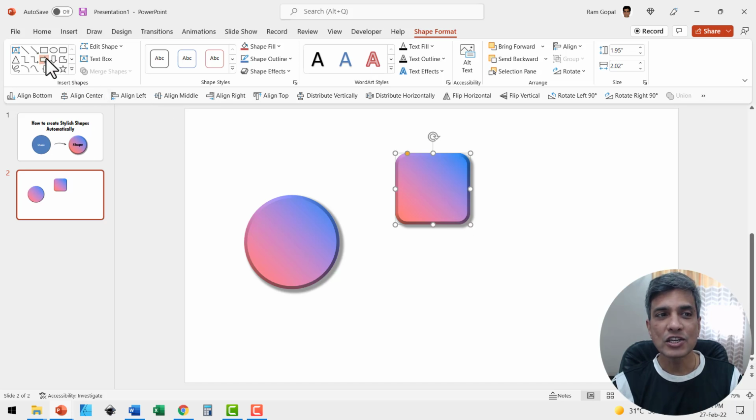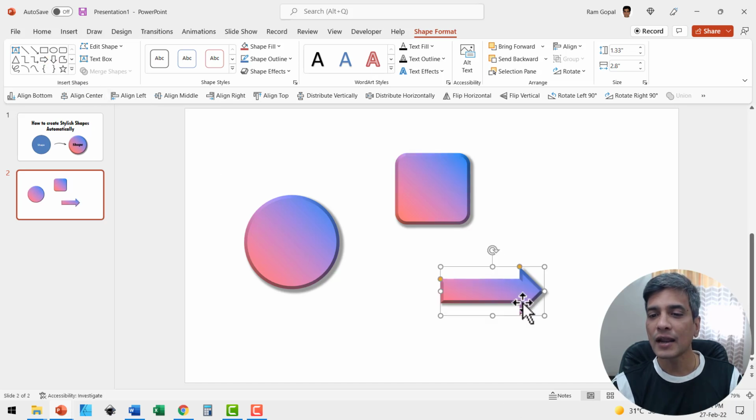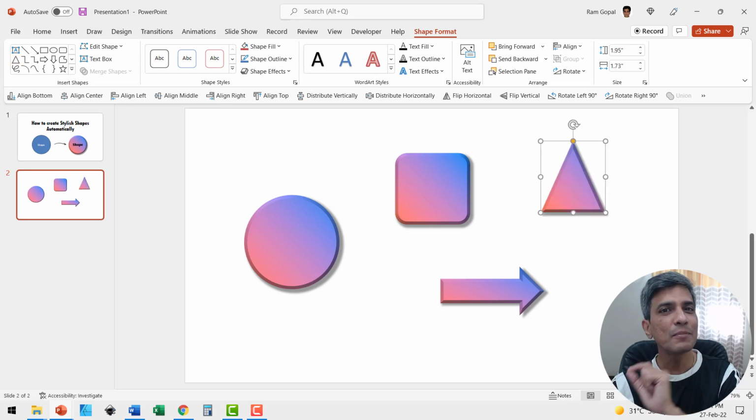I can create any shape. Say I have an arrow here and it comes in that shape. If I want to have a triangle, it comes in that shape. Let me show you how.